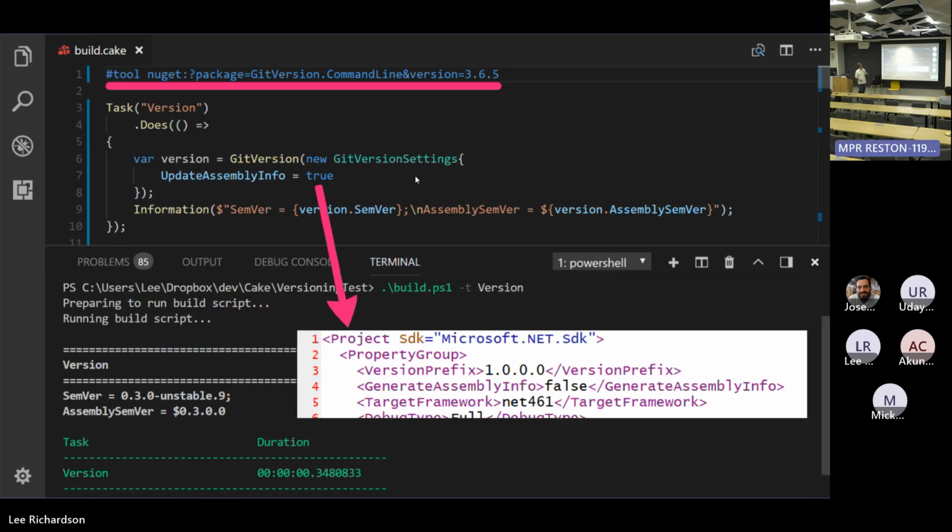Oh, yeah, so here's what it's actually doing. If you don't say update assembly version equals true, it'll just return the values. But if you do this, now it's setting the version prefix in the generated .csproj file.